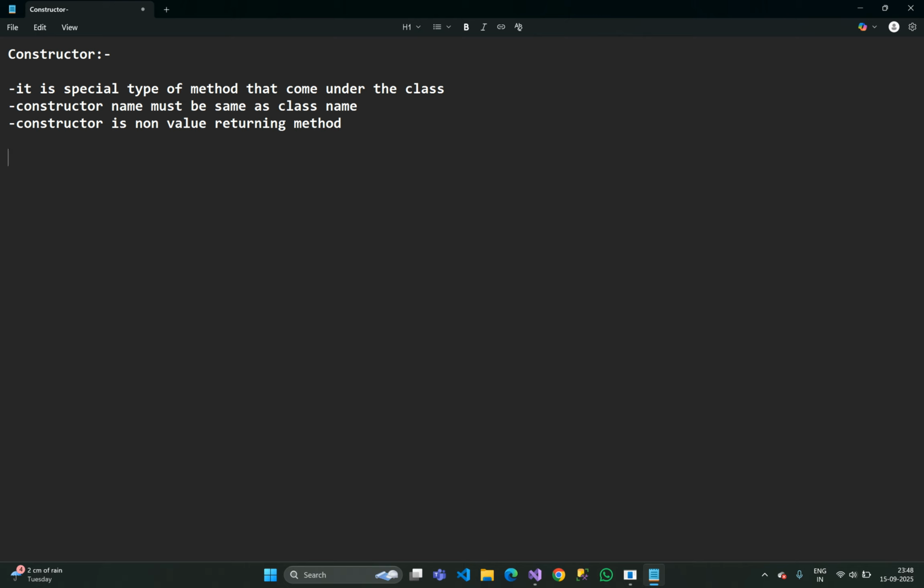What is the syntax for the constructor? The syntax to declare a constructor is: modifier, constructor name, parameter list, and then statements, multiple statements. This is the syntax of the constructor. Okay.